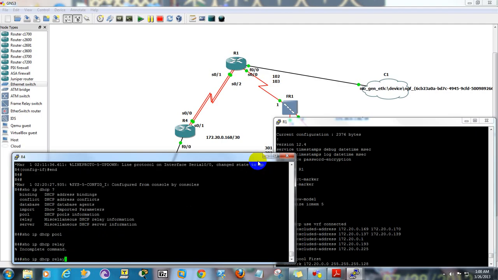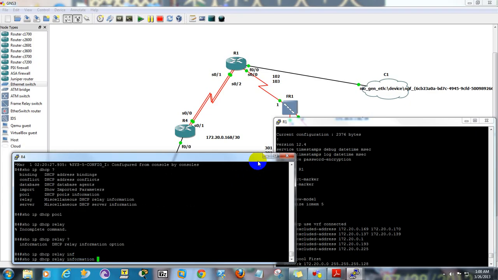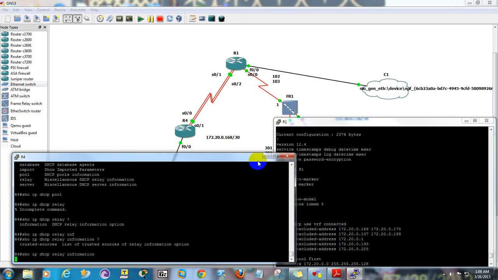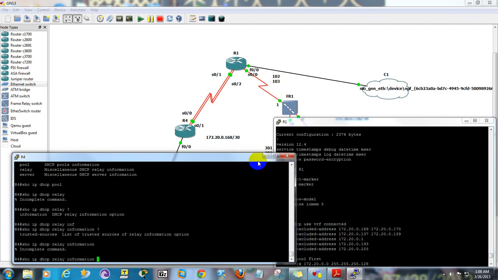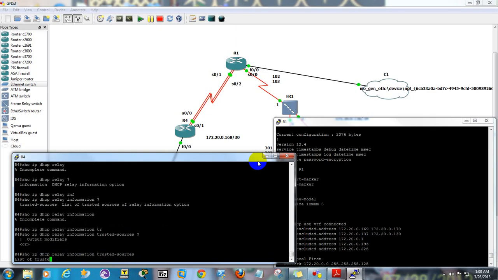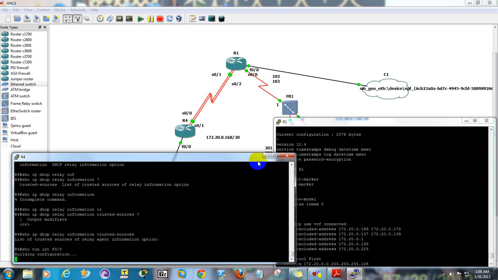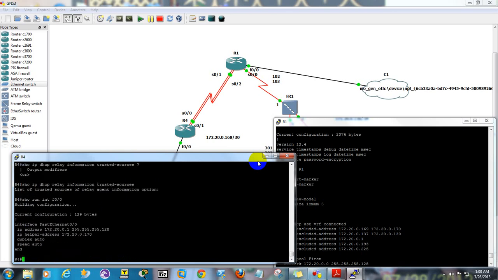Relay question mark, information question mark, incomplete command. Yeah, I don't know if I show run interface fast 0/0. Okay, it's using that as an address.